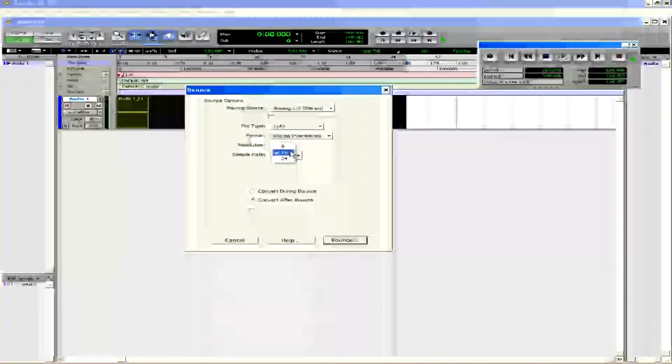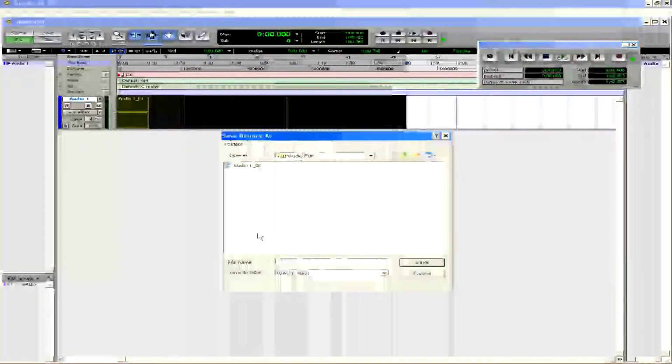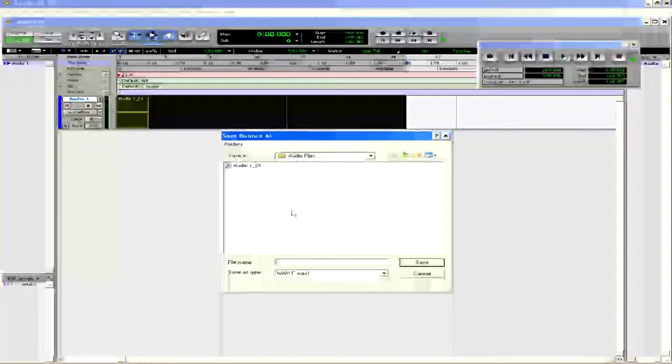Resolution 16-bit, and this is basically a track I would be getting ready for a CD kind of thing. So 16, 44.1. That's a basic CD kind of format. Convert after bounce, and then I would hit bounce, and then of course you save it. So I would save it as final album song one, something like that. Name it, save it, and it would start bouncing.